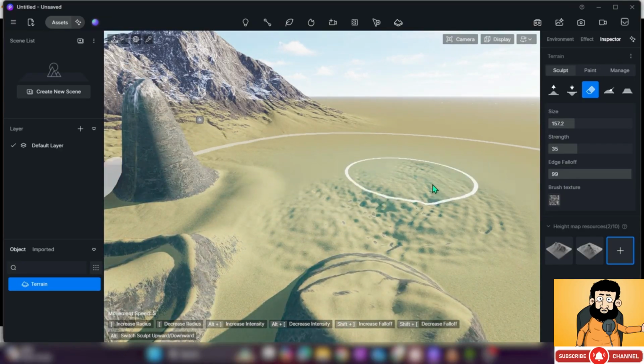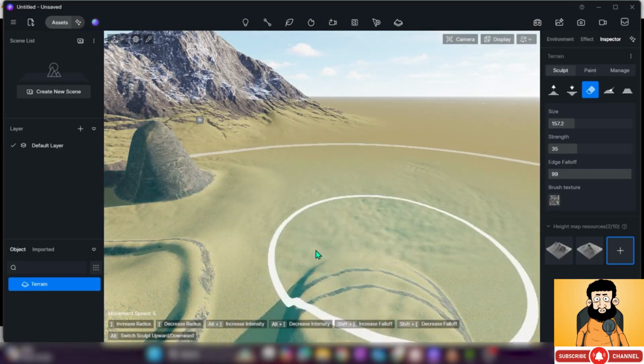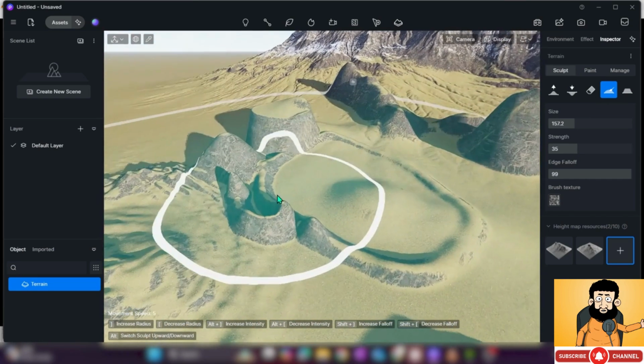Just increase the size here. Now you can see it has come to the normal positions. So you can do that as well. And here you have another one that is smooth.